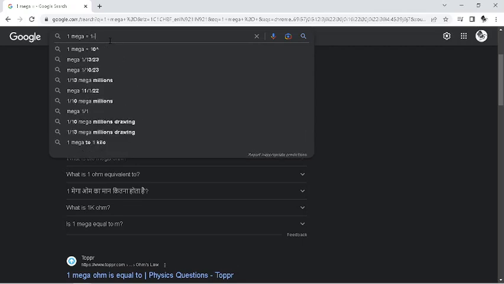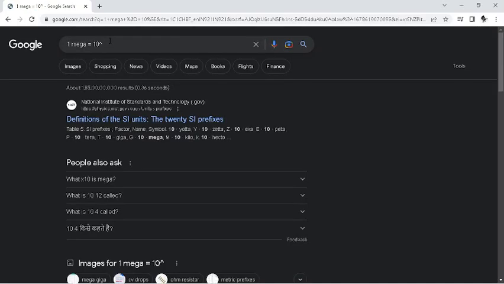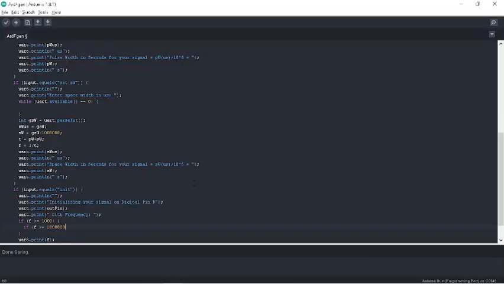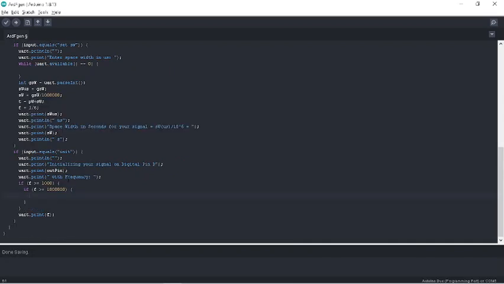1 mega equals 10 raised to the power how much? Mega is 10 raised to the power 6. 6 times 0, 1 2 3 4 5 6, higher than or equal to this. Then we are going to say int new frequency, nf, we are going to define as new frequency equals frequency divided by 1 2 3 4 5 6.